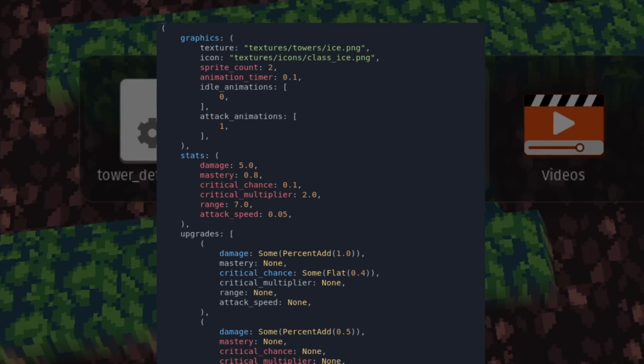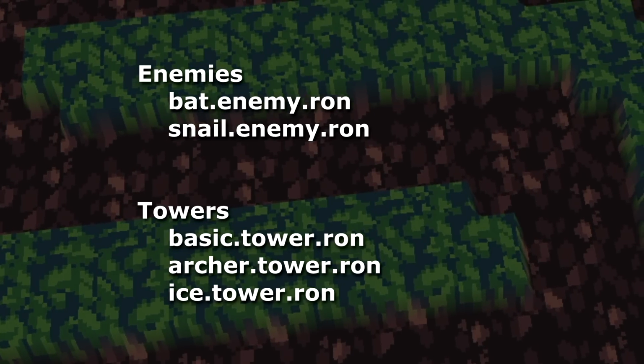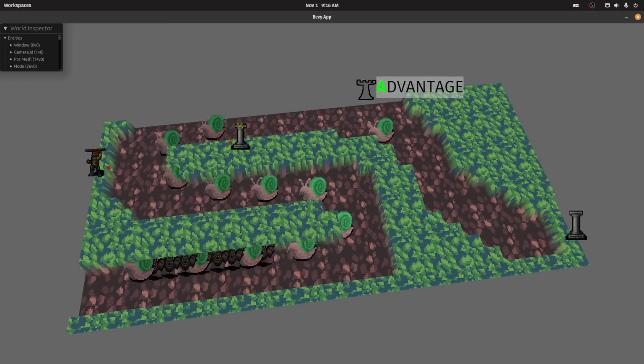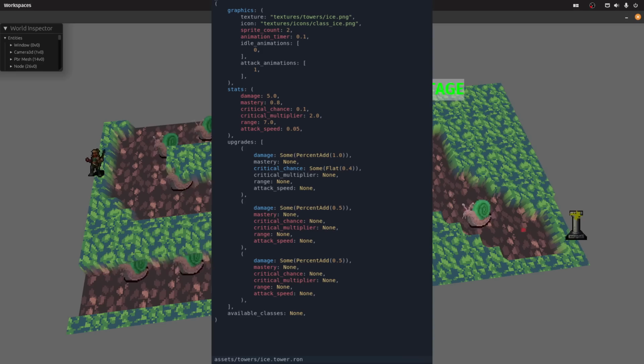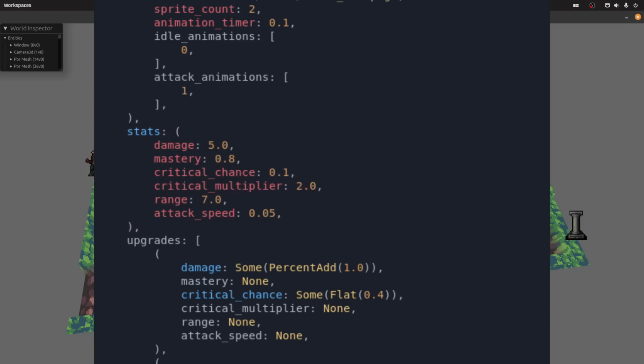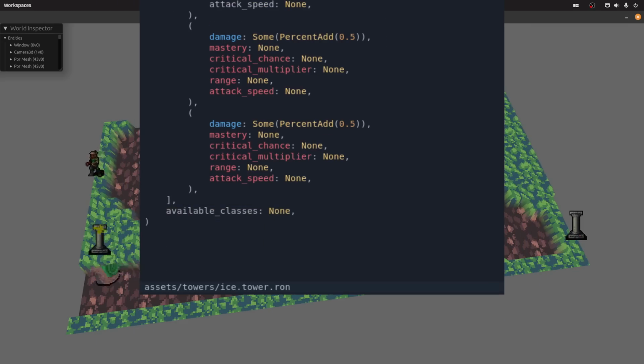Towers and enemies are now defined in asset files. Now I can quickly add new game content, just by adding a few files and tweaking some values. Now, the game doesn't look that different from 2 weeks ago, but if we take a look under the hood, we'll see just how customizable everything is starting to become. Tower graphics, stats, what happens when you upgrade. We can even define what class towers can evolve into. The codebase is starting to become really solid.